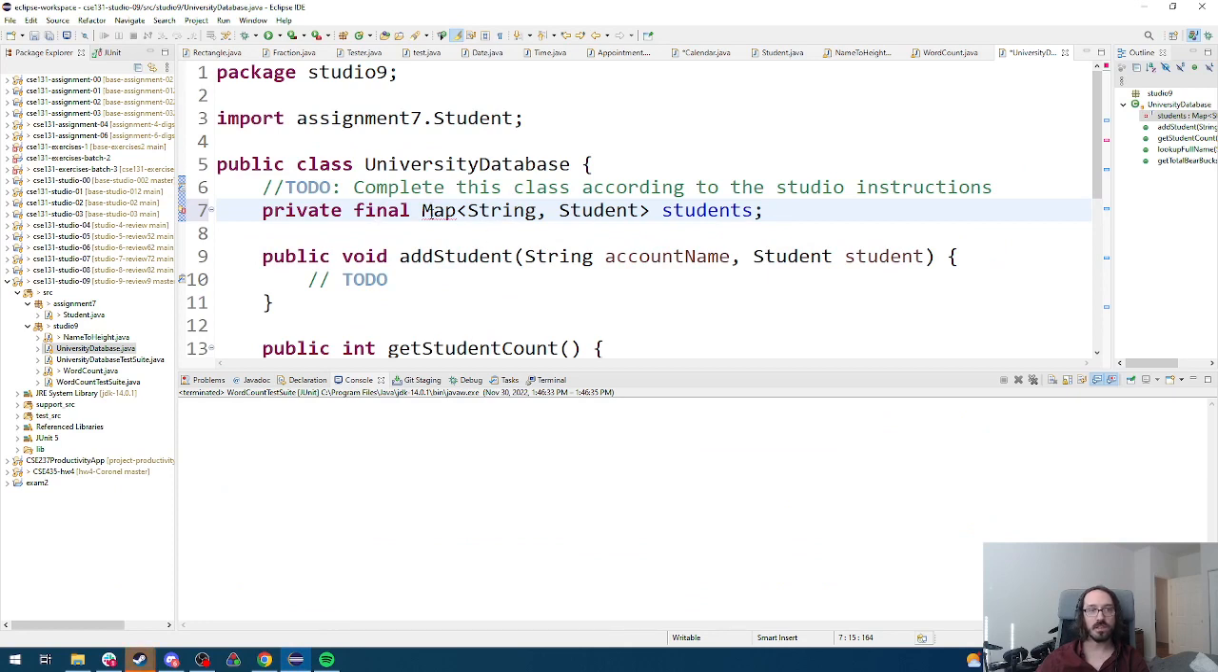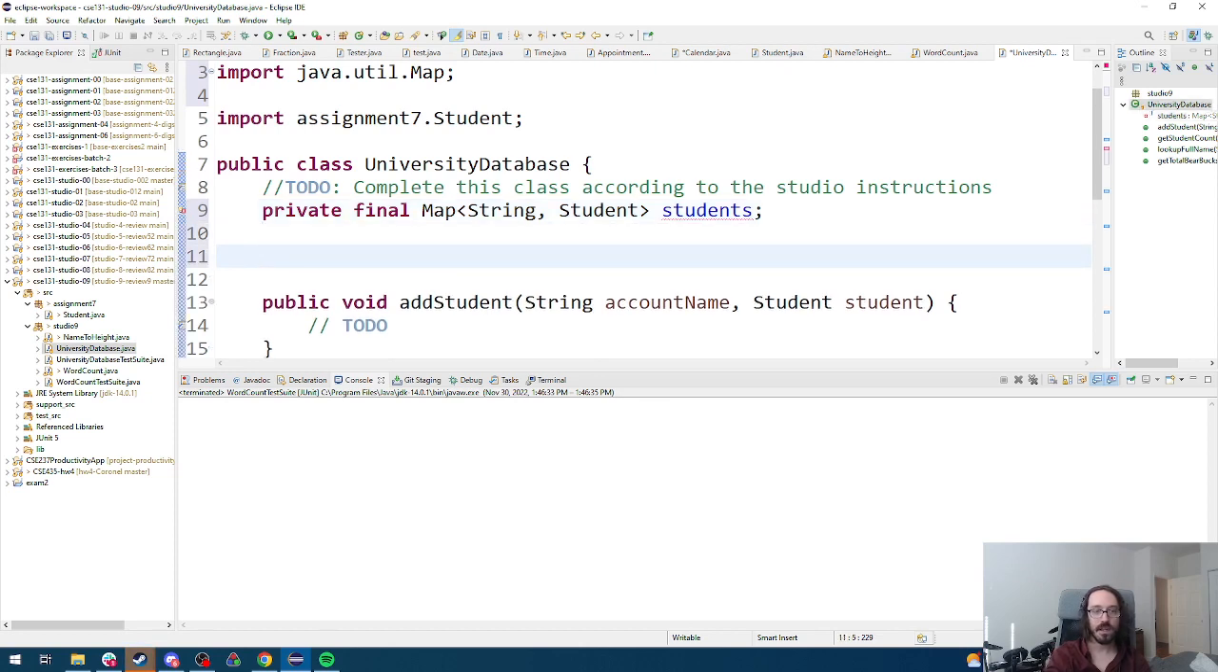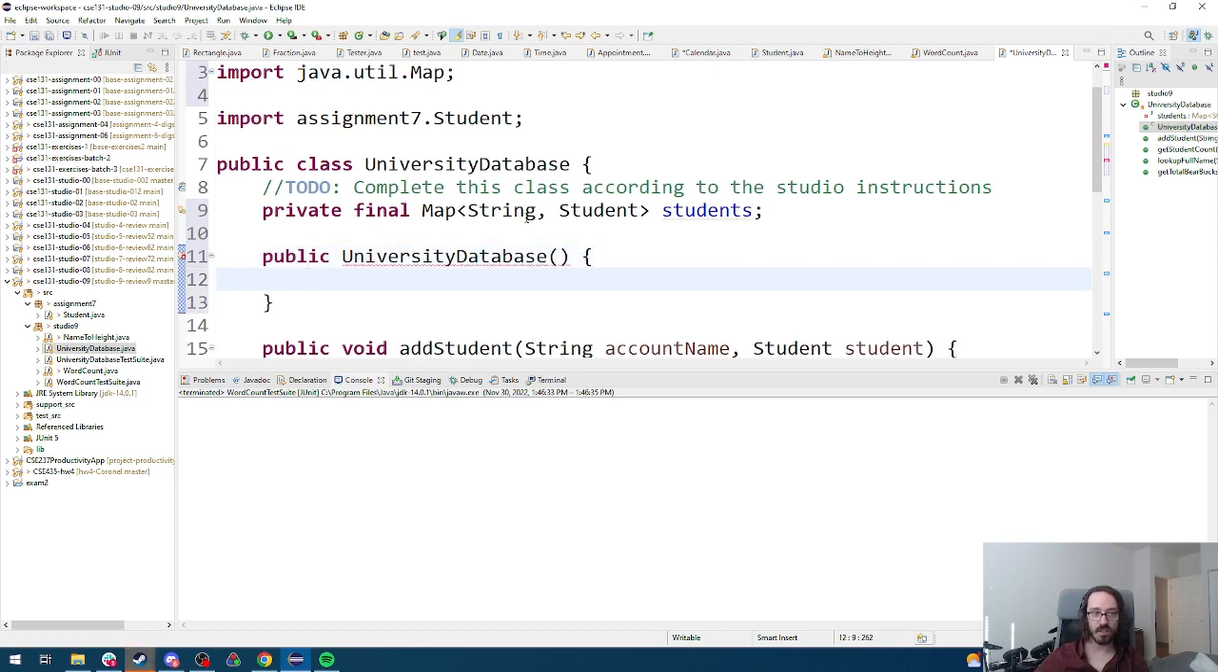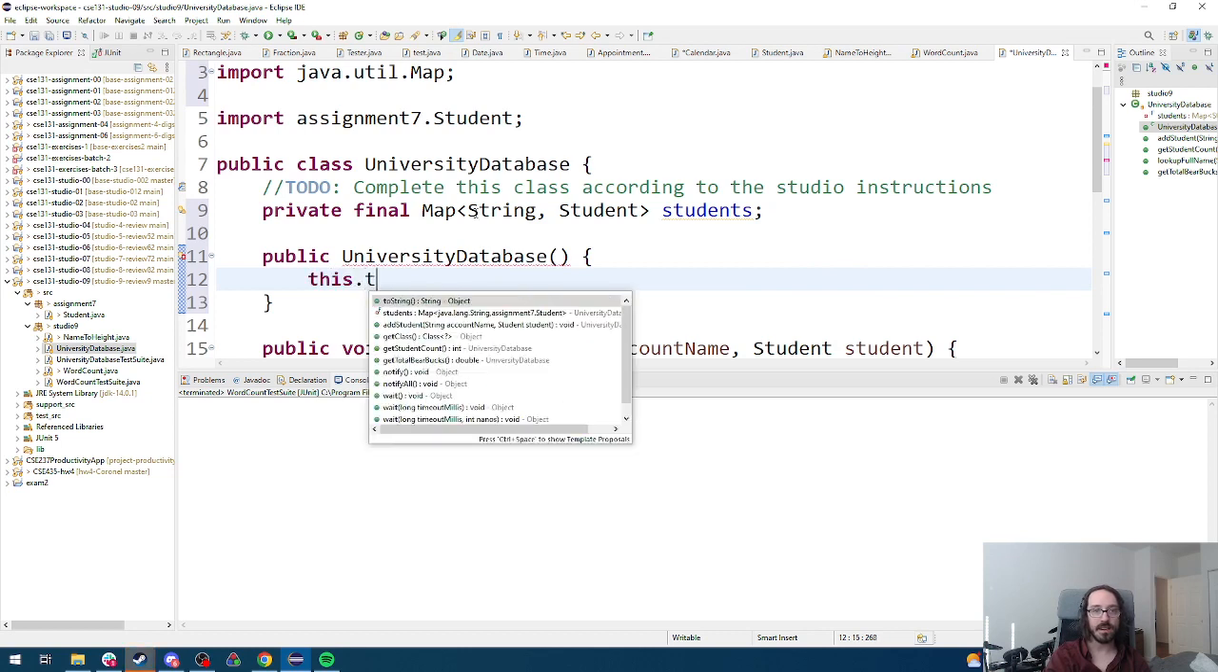So the default constructor, let me fix this import real quick before I go on. The default constructor is always going to be the constructor with 0 parameters. Right? This is the default constructor. The role of the constructor is still the same, to make sure that all of our instance variables are initialized. So I have to initialize this map, which, since it is an object, means that I have to call a constructor. So I'm going to go ahead and do that.